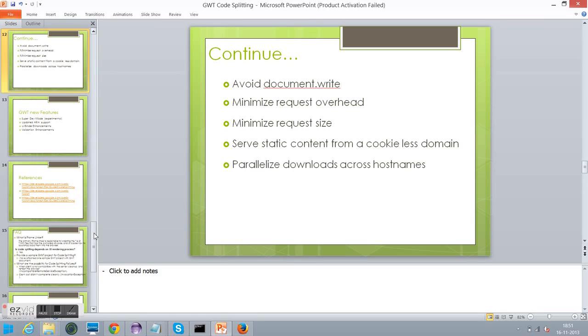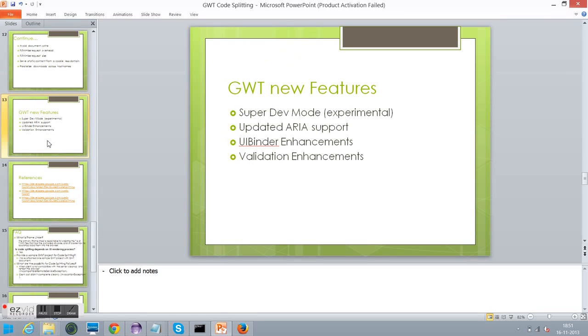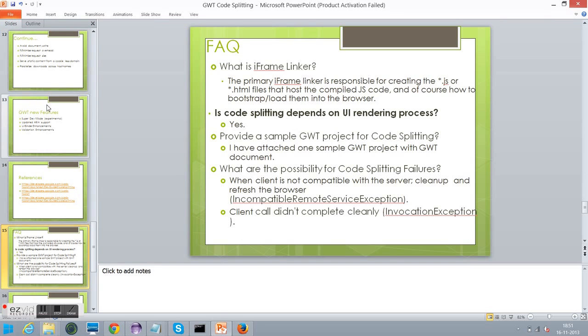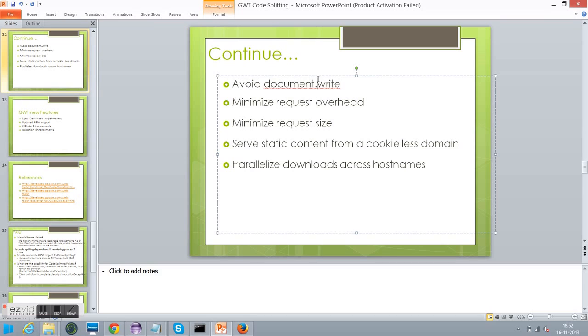Avoid document.write. This is in JavaScript. Do you remember, whenever you are using JSNI, the JavaScript Native Interface, don't use this one. Minimize request overhead. These are the basic practices.